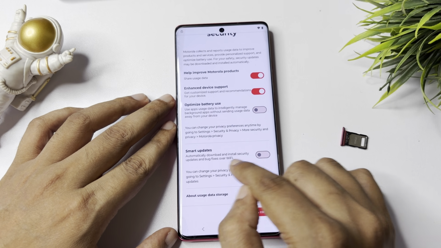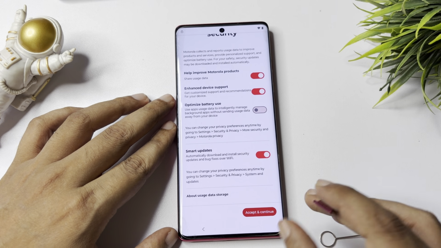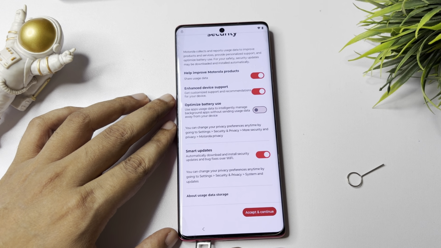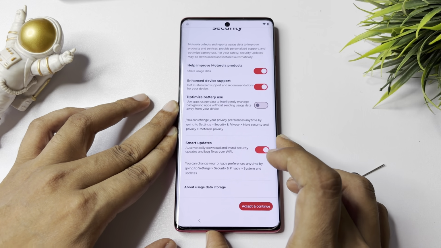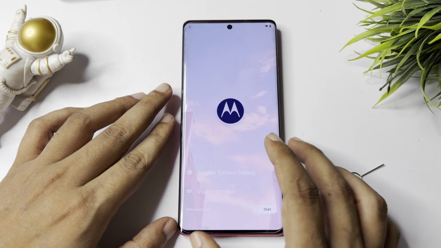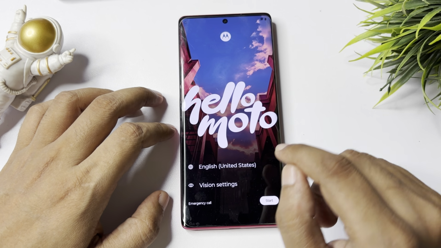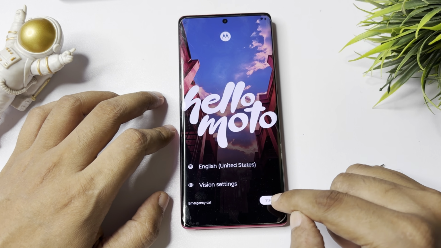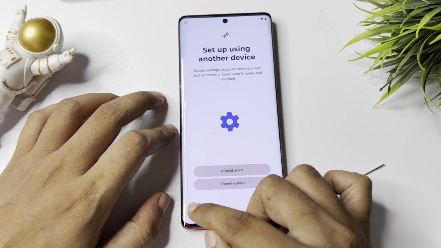Now after that you have to switch on this smart updates. Now insert your SIM carrier. Now simply go to the starting page. Now all the settings have been done. Let's check. Tap on this one.